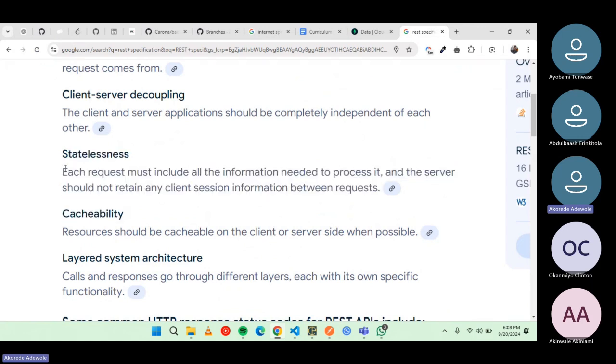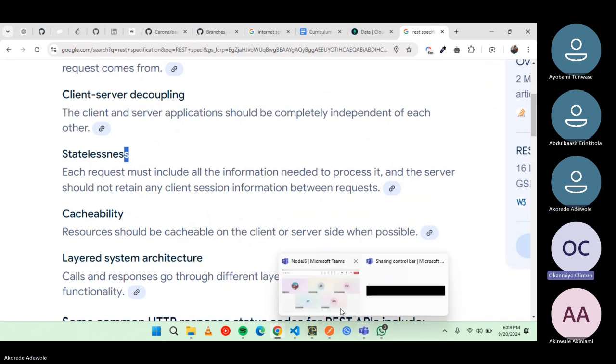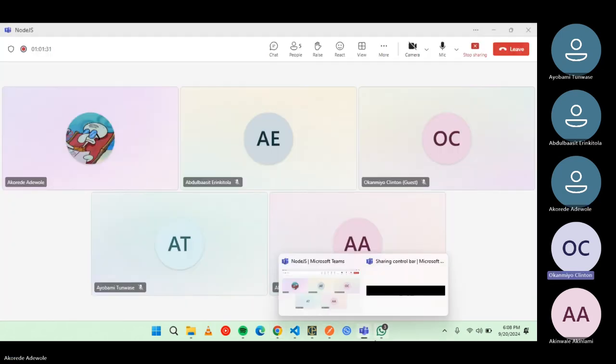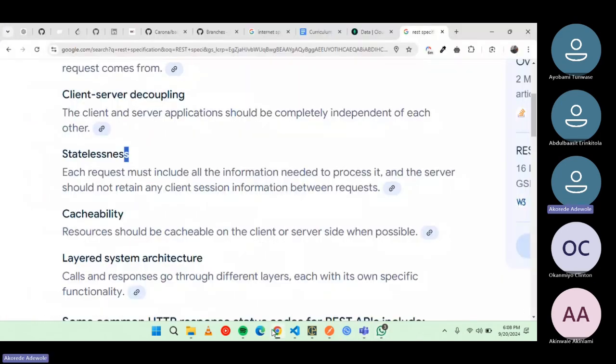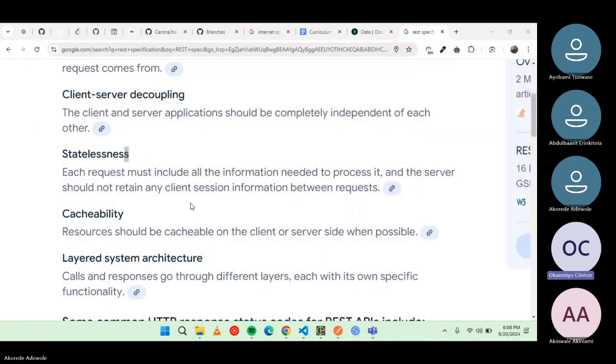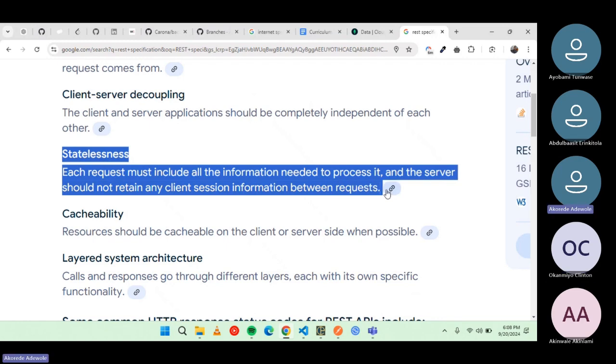Each request must... I think somebody is not muted. I keep hearing this static noise. Sorry, is that my personal chat? Yeah, you can escape from here. All right, I keep forgetting this entire thing is recorded.